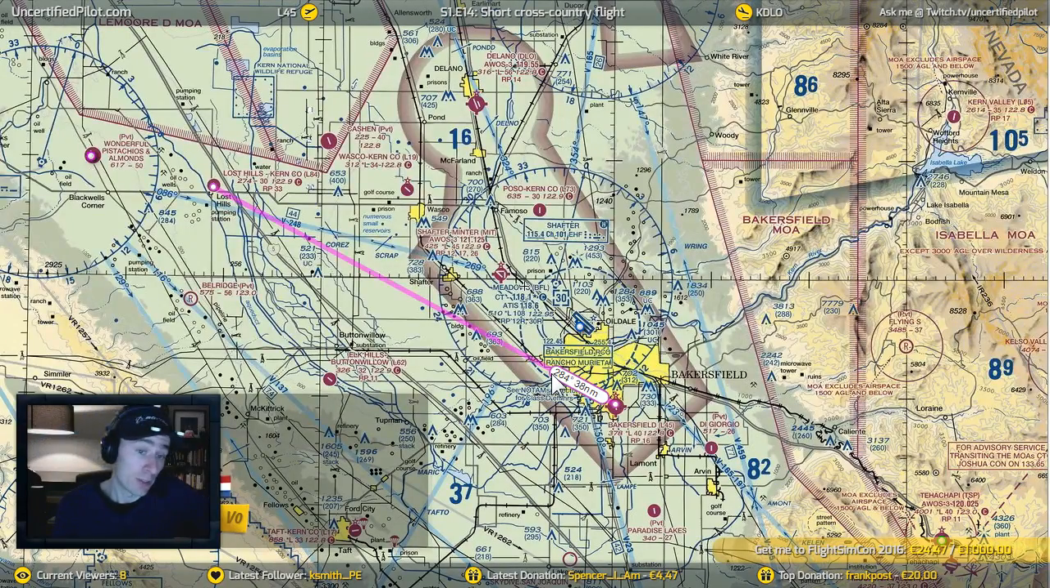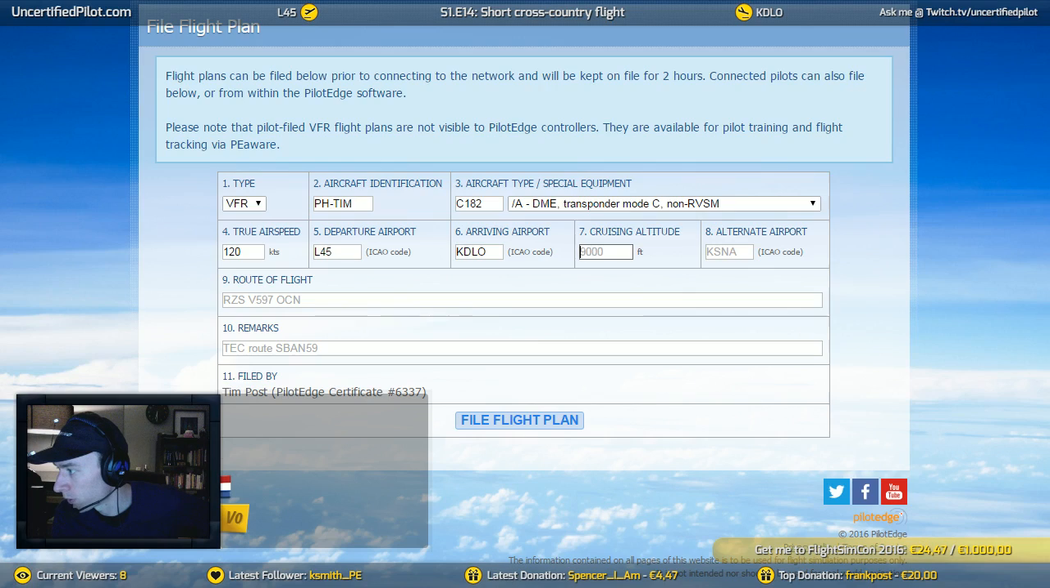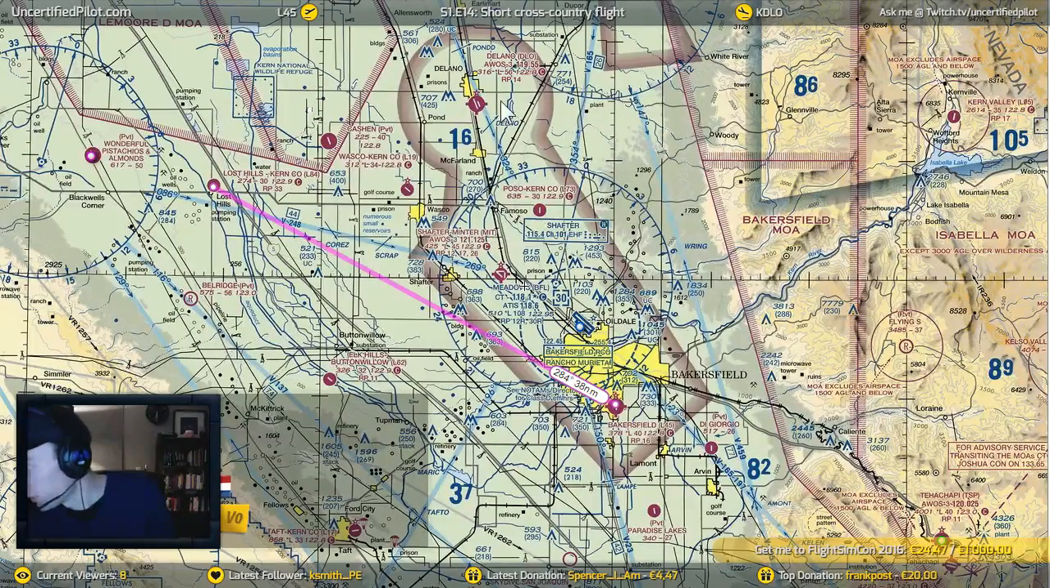So I would say about 2,000 to 2,500 feet. We can also enjoy the scenery a bit better, and in terms of visibility, it makes sense to stay closer to the ground. So 2,500, and the same goes for Lost Hills to Delano. Let's put that in. 2,500. Alternate airport. Well, let's do Lost Hills there.